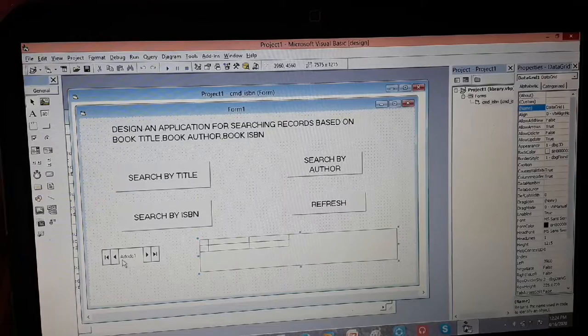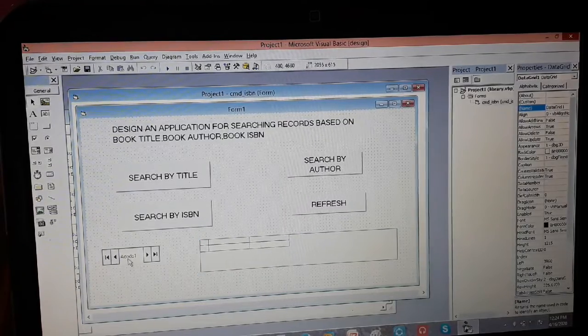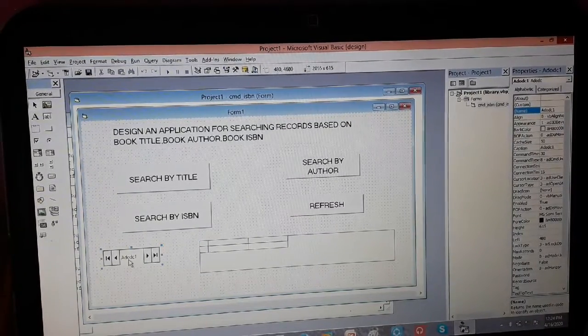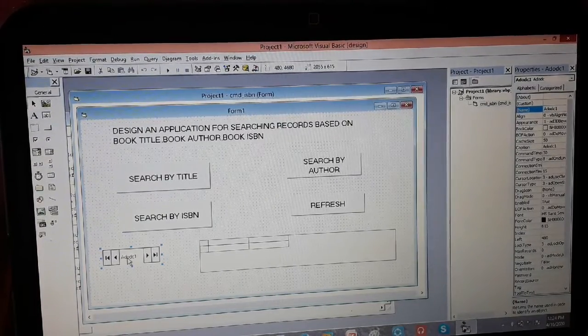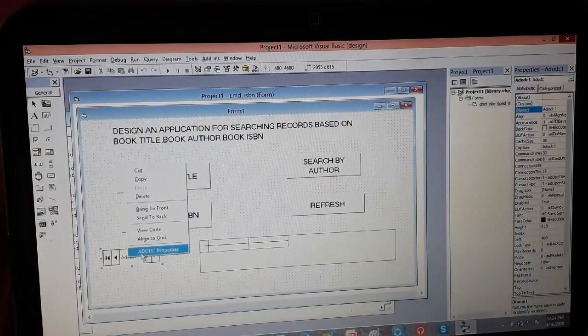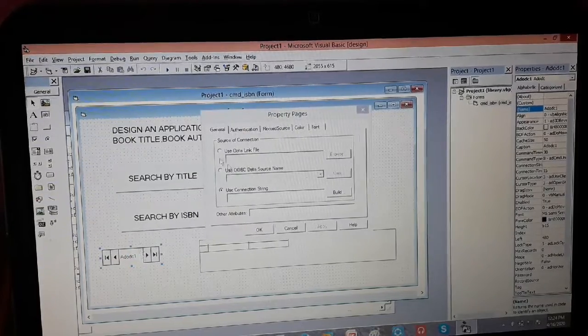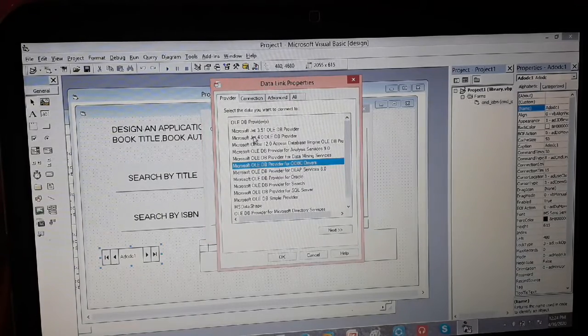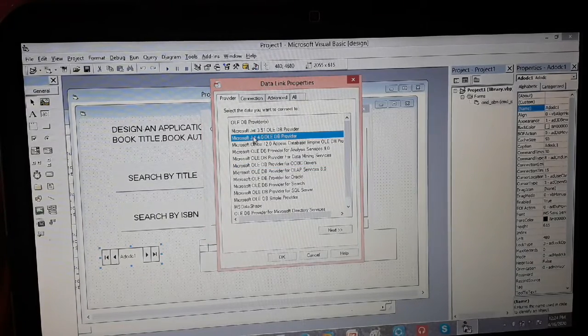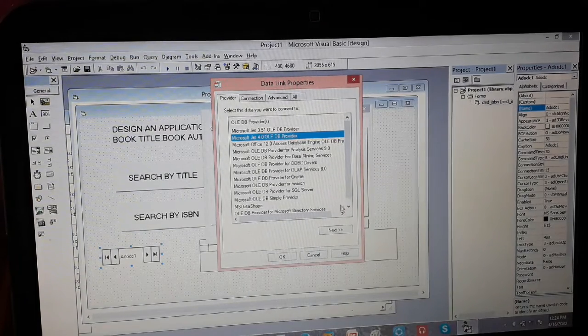To connect them, I have taken an ADODC control. Now I need to connect this ADODC control with the backend database. To do that, right click on this ADODC, go to the last option, that is ADODC properties. Go to the use connection string option, and click build. Since you developed the database in Microsoft Access, the provider will be the Microsoft Jet 4.0 OLE DB provider.